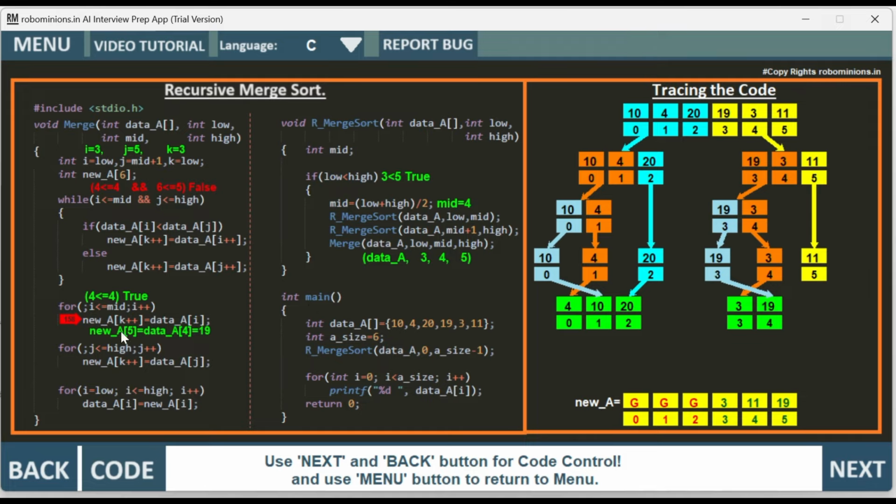Then we have new array of k, and k is 5 right now. So new array of 5 equal to data array of i, and i is 4. So data array of 4 is 19. So 19 is copied to the fifth location of the new array. You can see 19 has been copied, and in the new array we have successfully sorted the data, and now we have to copy it back to the data array. So the new array data has been sorted, so we have to copy it back.